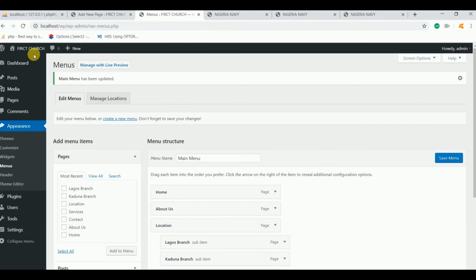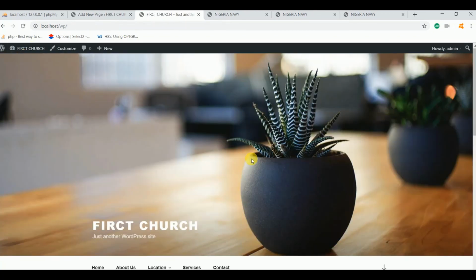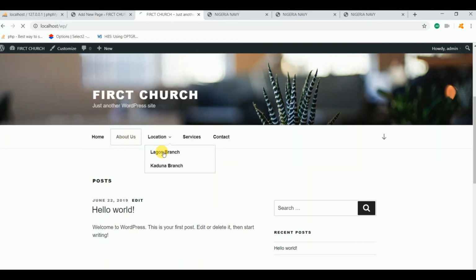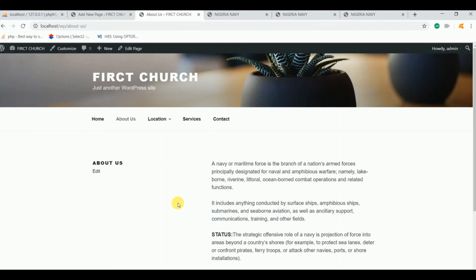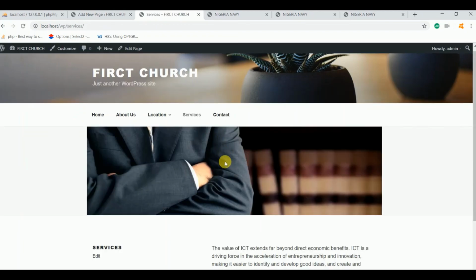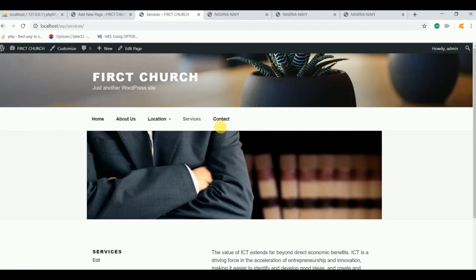And you can now view your website again. Click on it to view your site. So you now have, see, it's looking nice now. Click on about us to see whether you will see your article. My article is appearing. You see your website is almost ready. And click on your location to see whether you see your article. Your article is there. So services and contact.